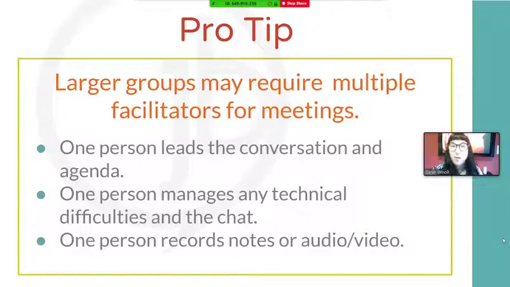So a couple final pro tips. One, if you have a larger business and you're going to be bringing larger groups into your meetings, like I said, you may need multiple facilitators. You may need 2, you may need 3. So you may need one person that's doing what I'm doing now, which is leading the conversation and the agenda and kind of putting together all the different slides.